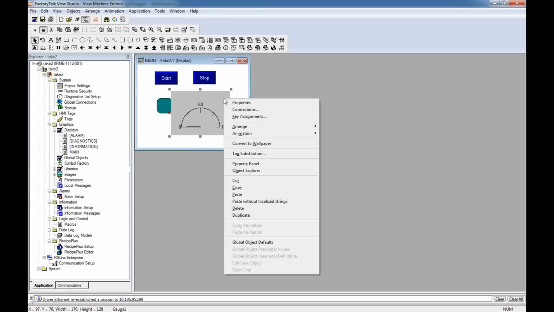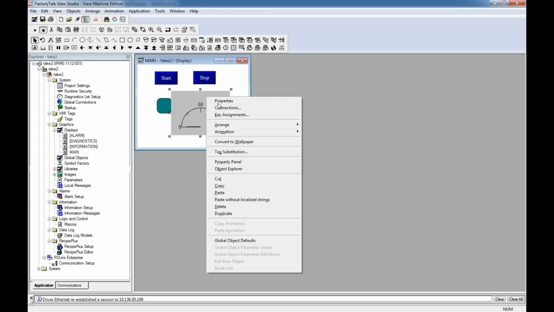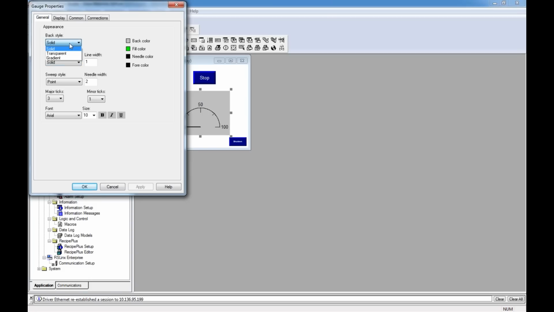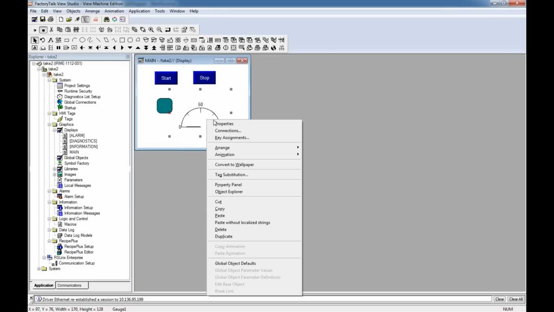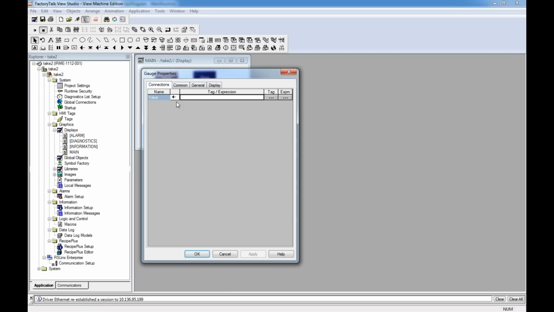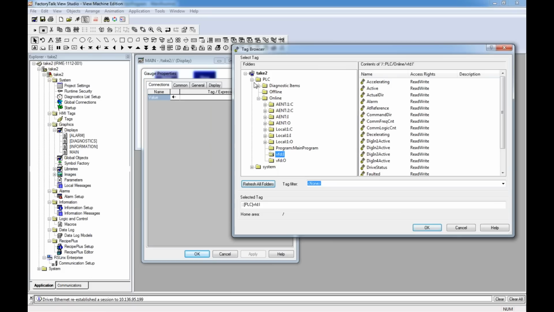That way it's bigger. And then if I right-click and hit Properties, I can edit all this again. So back style, I'm going to go transparent just to make it, you know, able to see better. And the big thing is I want to make a connection to the current, what is it, drive frequency.